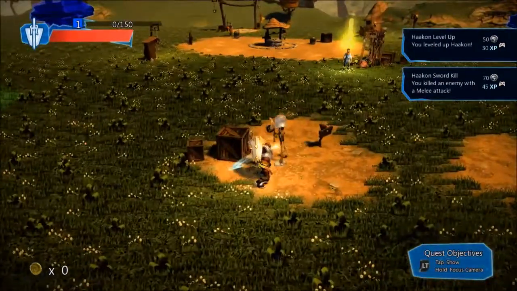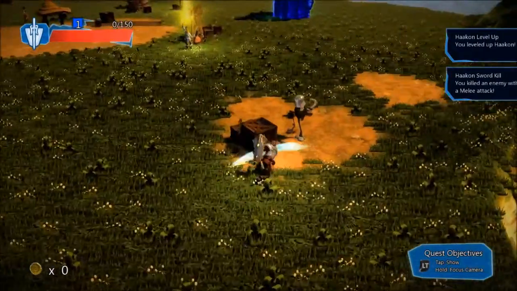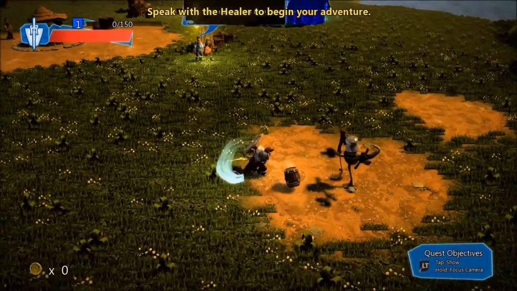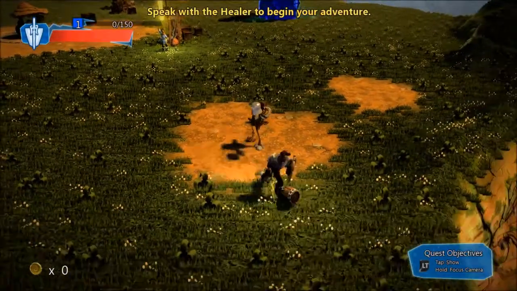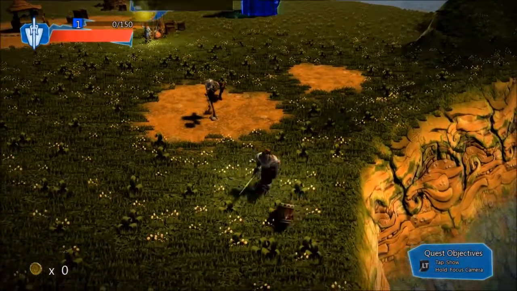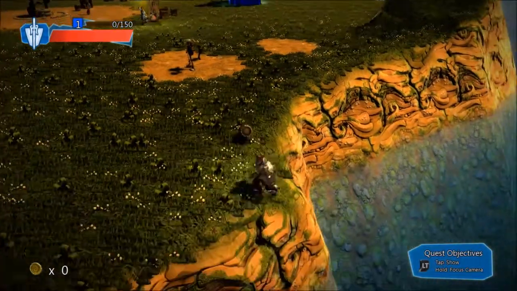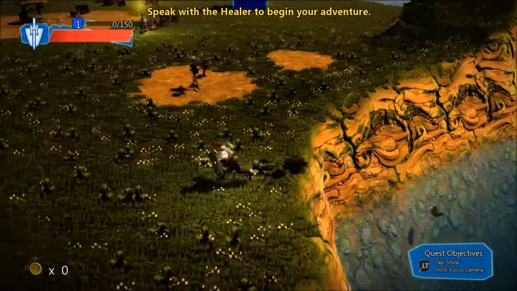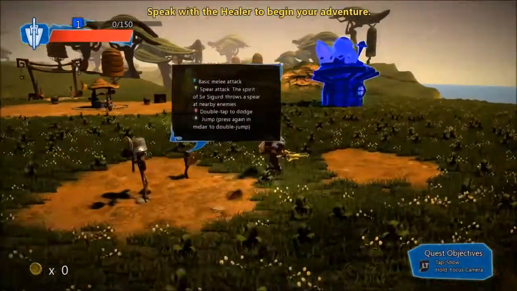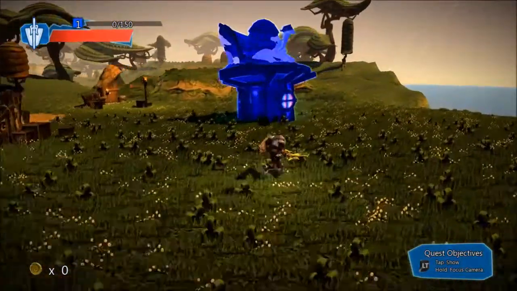And you can see that we're getting achievements and experience, and we can kick that barrel around, play a bit of football with it. But Sir Hakon doesn't have time for football. There we go. So let's run over and see this strange blue building.